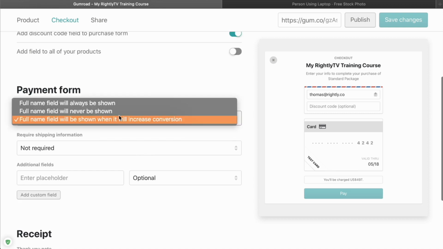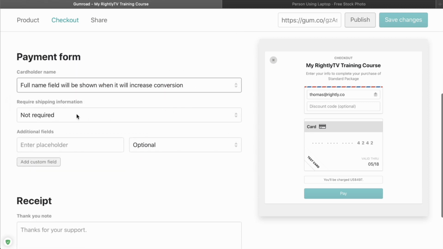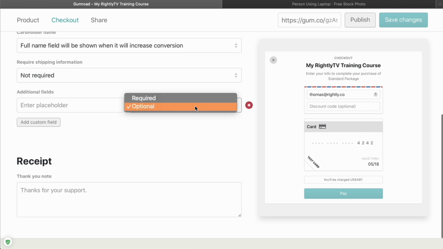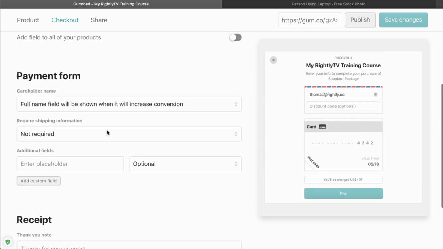Okay, so then for the payment form, I typically recommend leaving it as this option. Full name field will be shown when it increases conversion, but you can also select whether or not you want the field to show at all. Shipping information will not be required since you're not shipping a physical product. And then for additional fields, this is totally up to you if there's some other information that you want to have included as somebody is checking out.